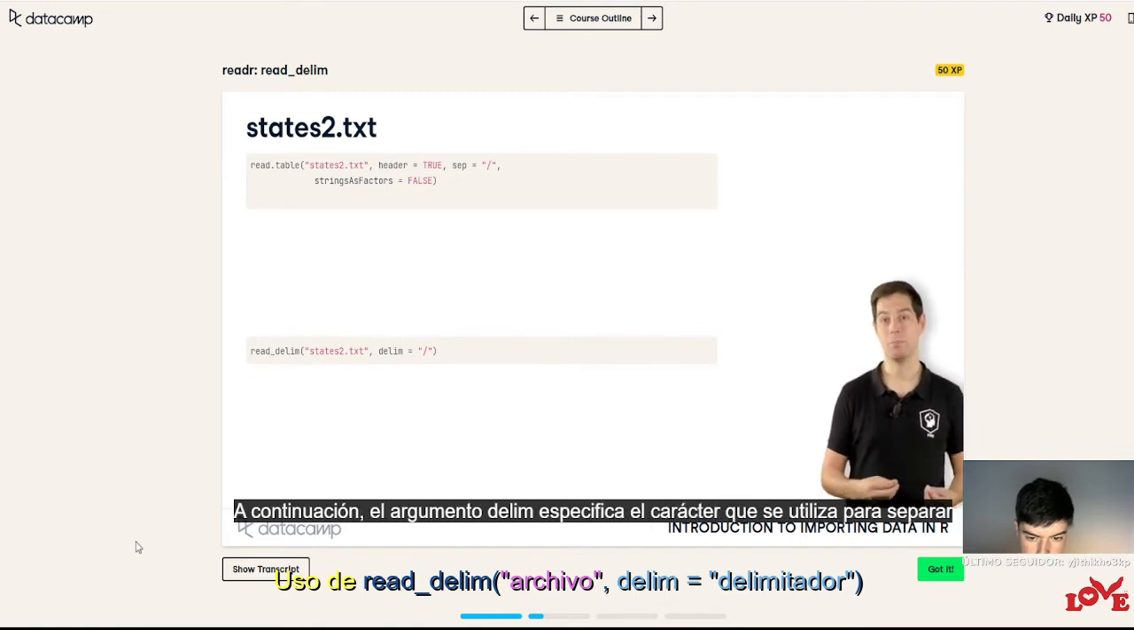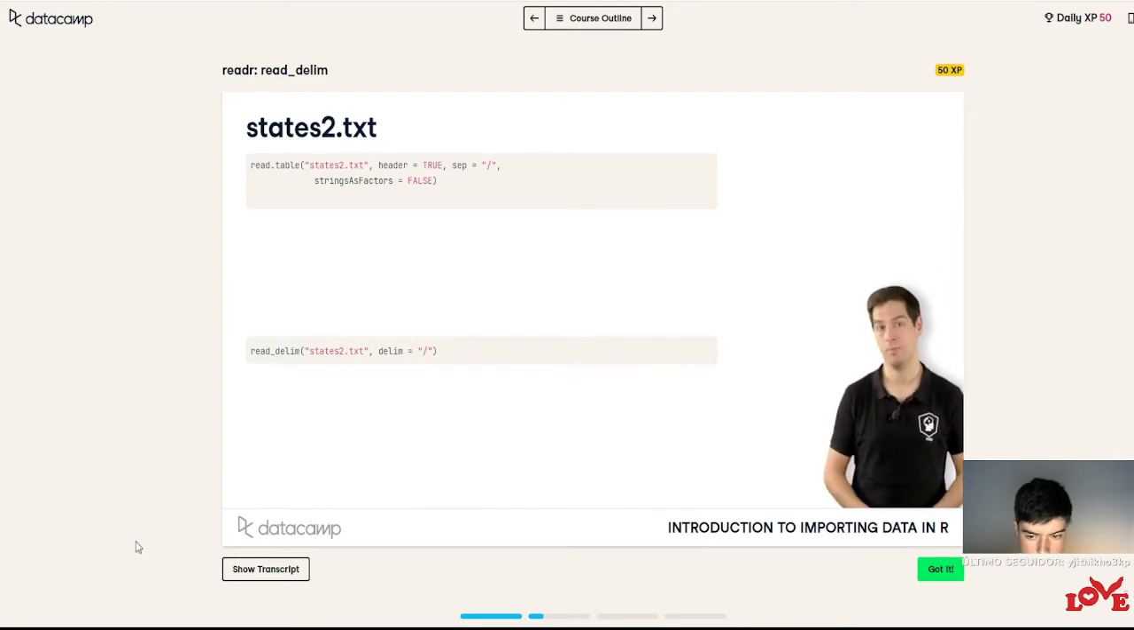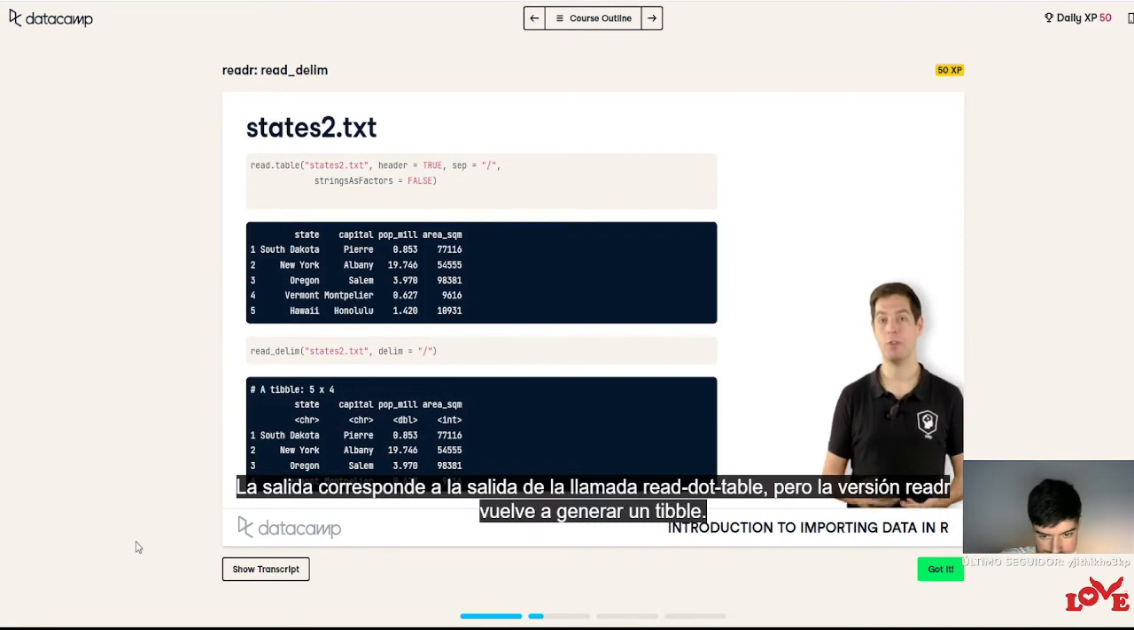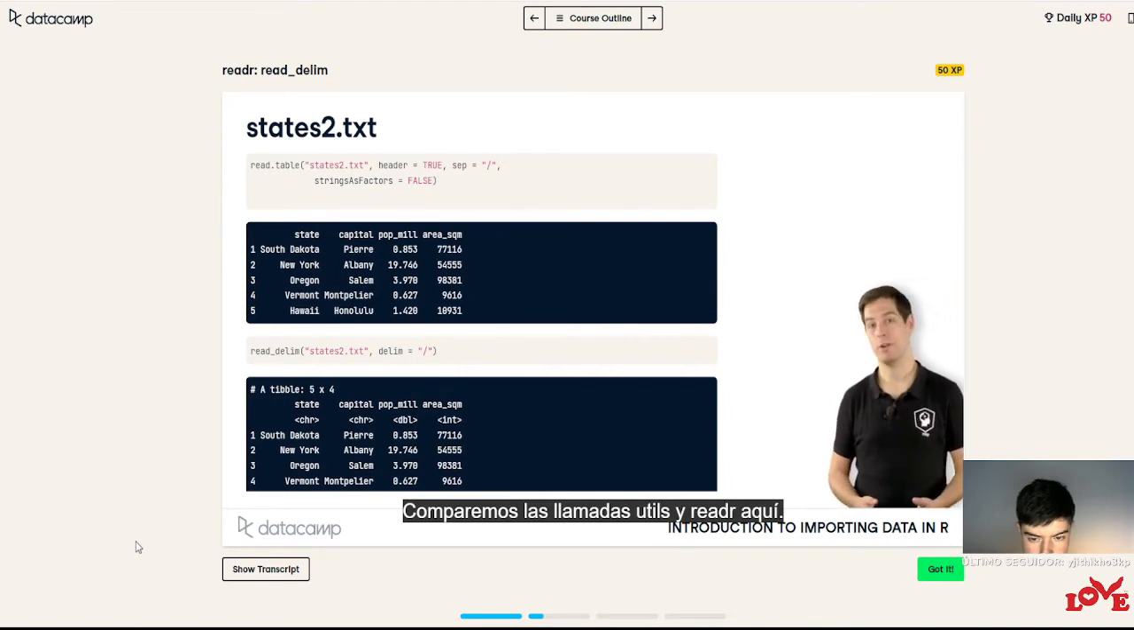Next, the delim argument specifies the character that is used to separate fields within a record. It's the equivalent of the sep argument in read.table. The output corresponds to the output of the read.table call, but the readr version outputs a tibble again. Let's compare the utils and the readr calls here.